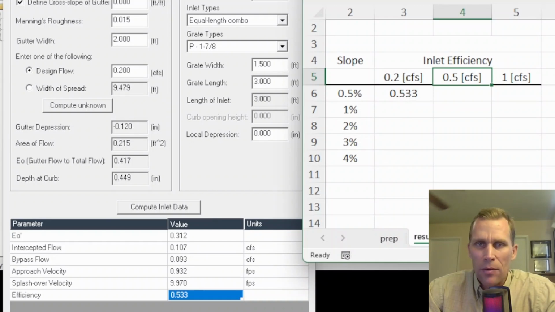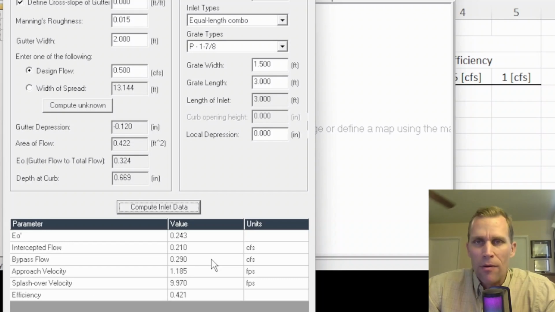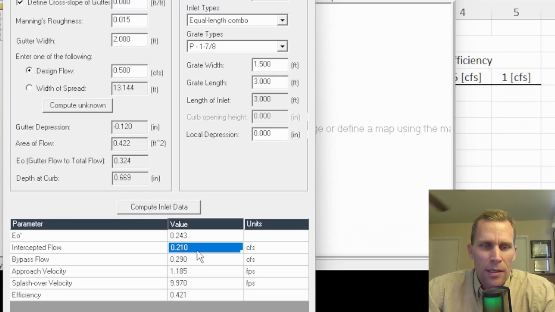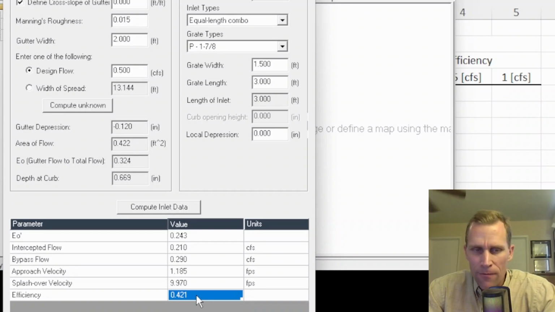And with everything in my calculator already set up, I don't need to go through everything again. I can just very easily change 0.2 CFS to 0.5 CFS and then recompute. And now out of 0.5 CFS, it looks like 0.210 CFS is intercepted and then 0.290 bypasses. So the efficiency in that case is only 0.421. That's actually worse than it was at the lower flow rate. But regardless, those are the numbers. That's what the calculator gave us.